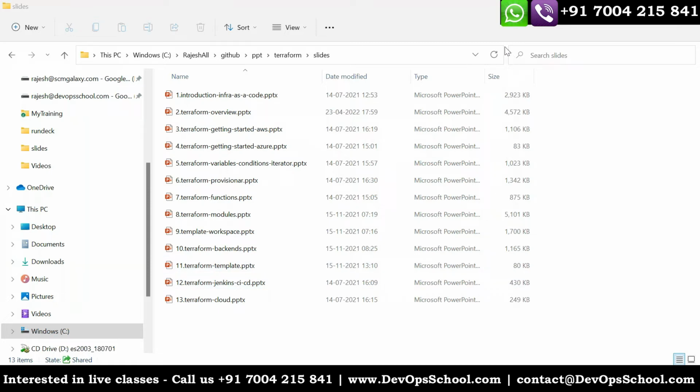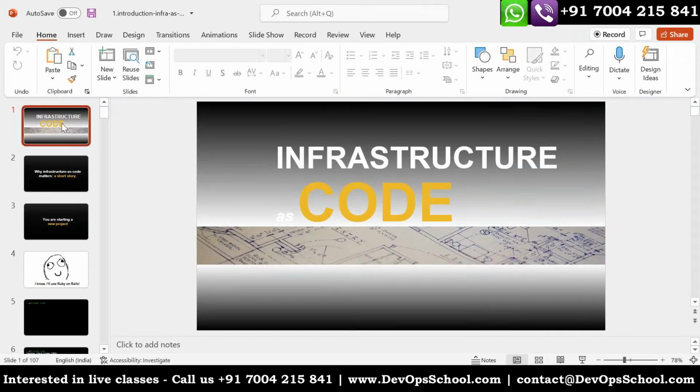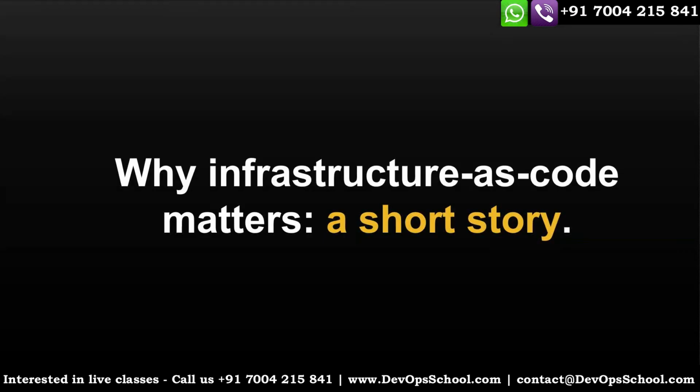Yeah, so let's understand what kind of pain area you have and why you want to write code for infrastructure. There could be hundreds of use cases, but I'm going to help you visualize just one simple use case. Why does infrastructure as code matter? A simple, short story.